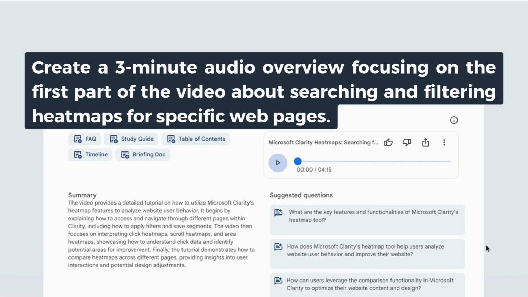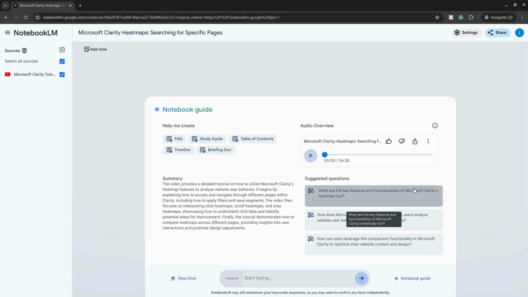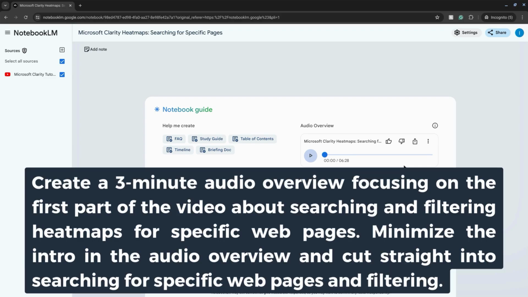Instead, I gave it this prompt where I put the 3-minute requirement at the beginning of the prompt, and it produced much better results. Still a bit off, but 4 minutes is much closer to 3 minutes than 11 minutes. I tried to further steer the generation of the audio overview by asking it to minimize the intro and cut straight into the topic, but it gave me an audio overview that was more than 6 minutes. So it seems like the results will vary, but I expect NotebookLM to improve this and allow users to specify and customize with better results.